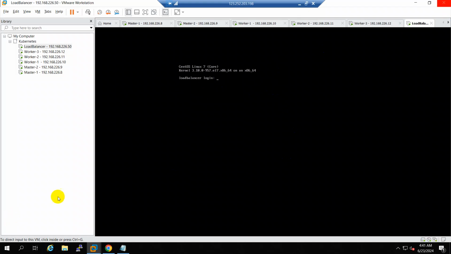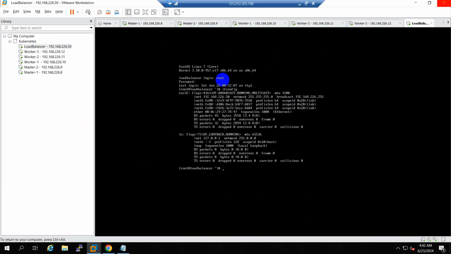Okay. You have to be very careful while creating the load balancer configuration over here, because there are a few things you have to take care of. So what I will do, I will log into this machine as the root user, and I will first of all check what is the IP address of this load balancer. The IP address is 192.168.226.50.